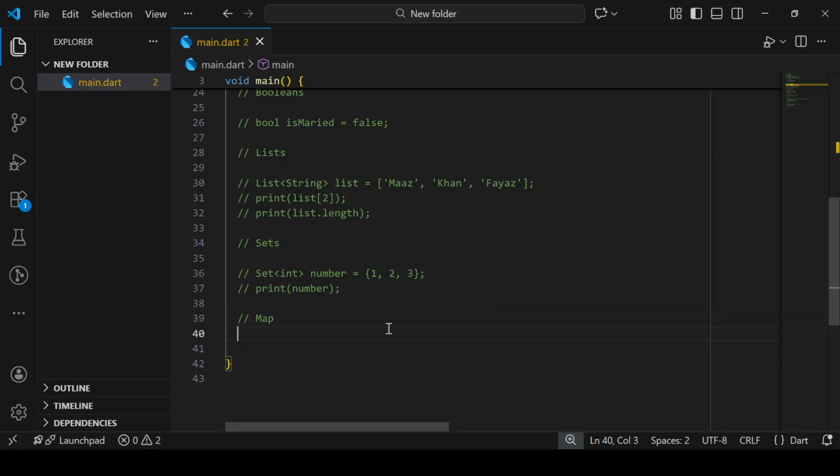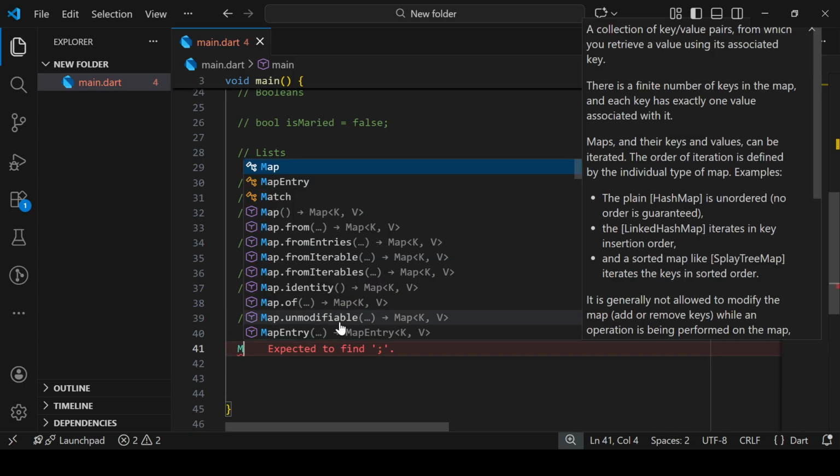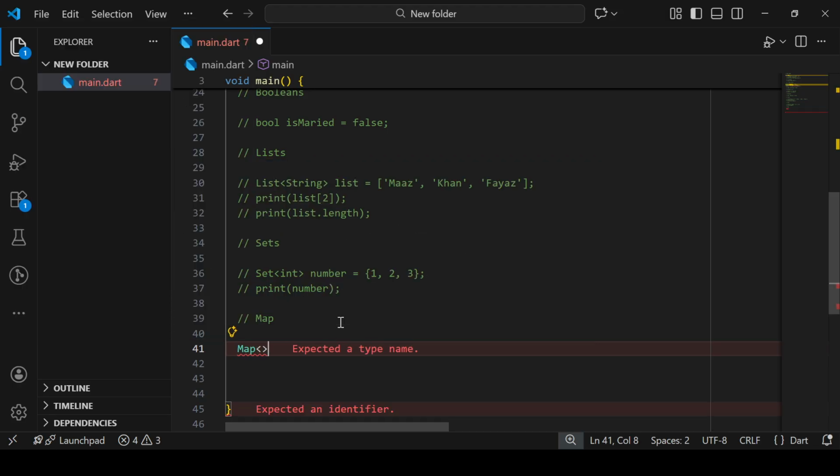Map, remember that map is also a further from list. So map, and you remember that map is an object. You can store key-value pairs here. For example, I take a map, and I can store key-value pairs.